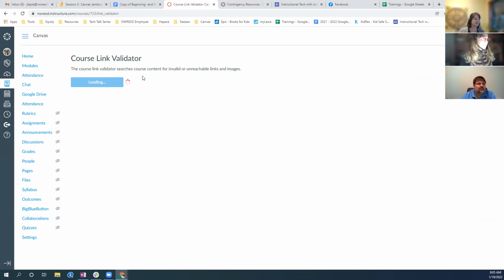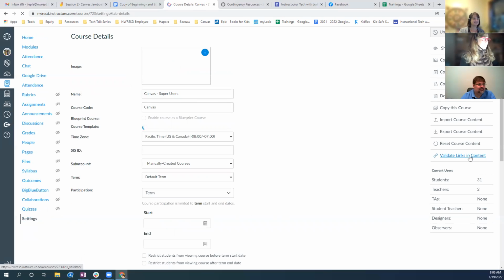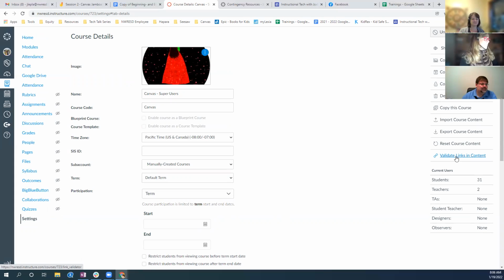So that course link validator is really helpful because that is a time saver if we're not hearing from students that a link did not work. All right, I'm going to click away just for time's purposes, but that was in settings, over here on the right, validate links in content.